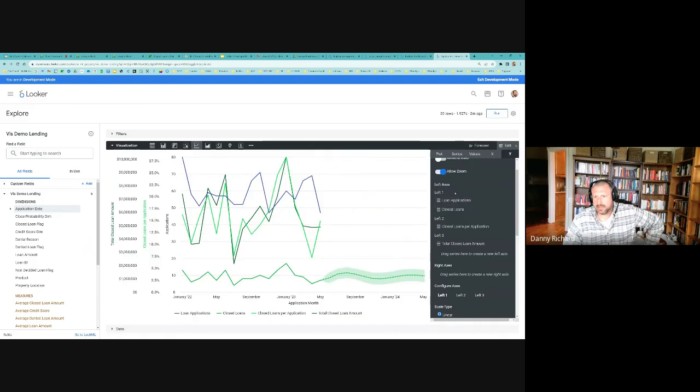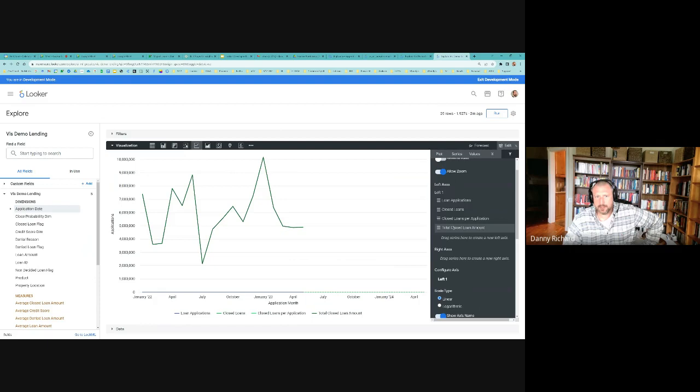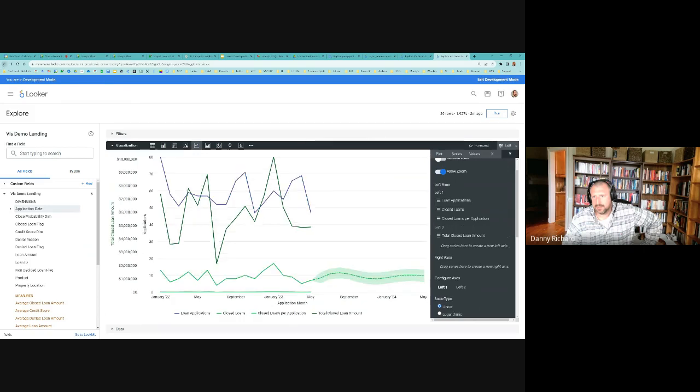So you see how we have left 1, left 2, and left 3. Those are the 3 axes that you see on the left right here. So if you wanted to put them together, you would just drag and drop them into the same left 1. But when you do that, now you can only see one of them. All the others are underneath here. So that's not the right thing to do. We'll take it back.